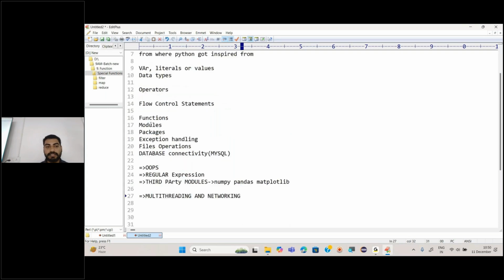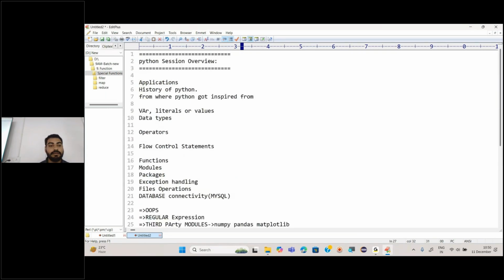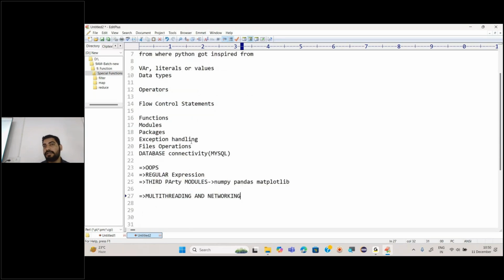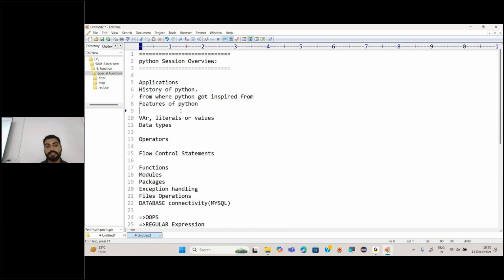Clear? So this is the scenario. If I miss something here, I will cover it in the exact topic. Okay, so applications, I would take today and tomorrow. One thing I forgot, features also. Features of Python. Before knowing any language, we have to understand why to learn Python. What makes Python different from other languages? Why learn it? That we are going to see here.